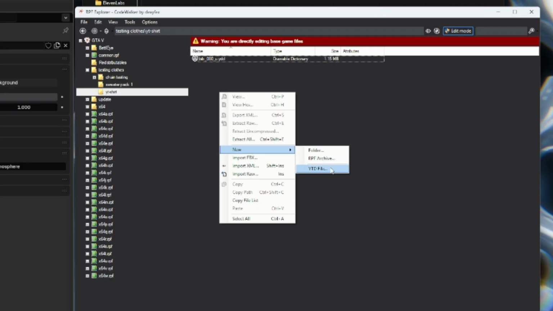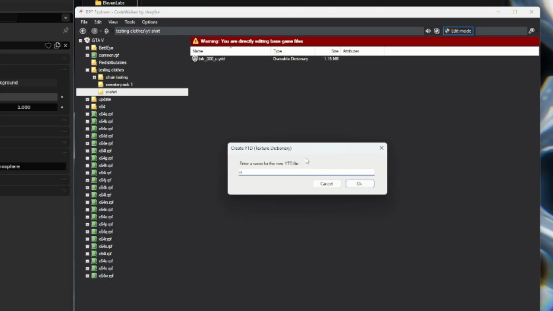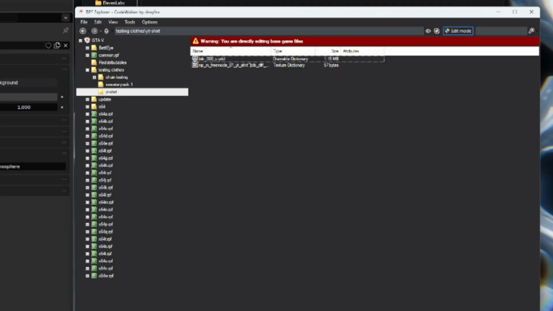Now create a new YTD. Give your YTD your full DLC name plus your diffuse name separated by the caret symbol. For example, mine is npm free mode 0 1 caret jbib 000 a uni.ytd. Save that. We will add our diffuse texture to it in a bit.